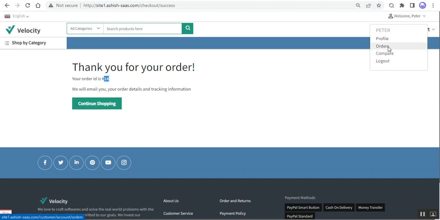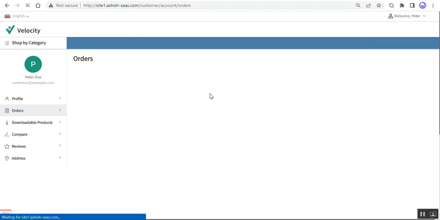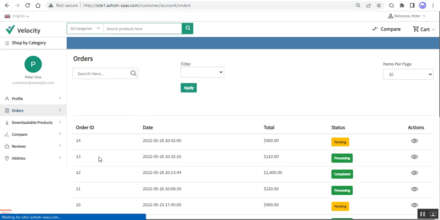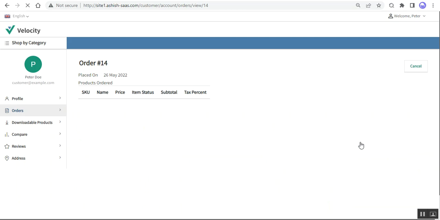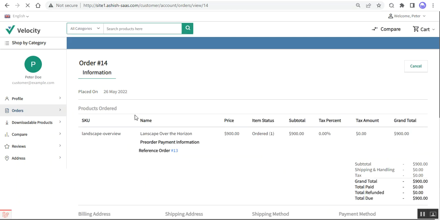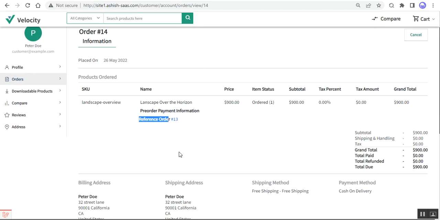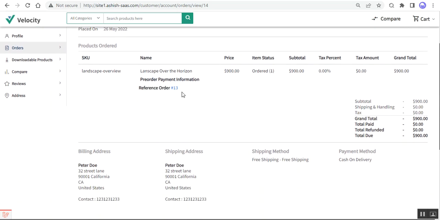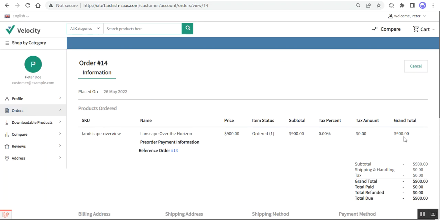Now if I go to the orders section, here I can see for 13 it is in processing state. The order number 14 for $900, it's in the pending state. I can view the details of the same by tapping on the view. Here you can see the pre-order payment information says reference order ID number 13, and for the order number 13 we have made the payment for $900.